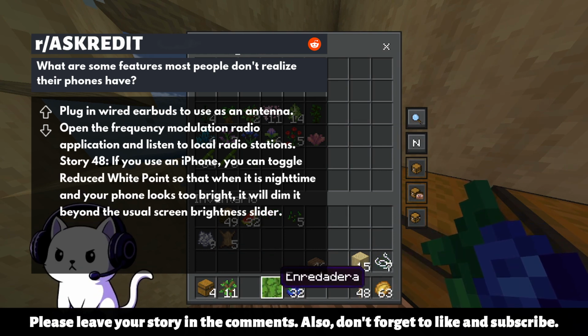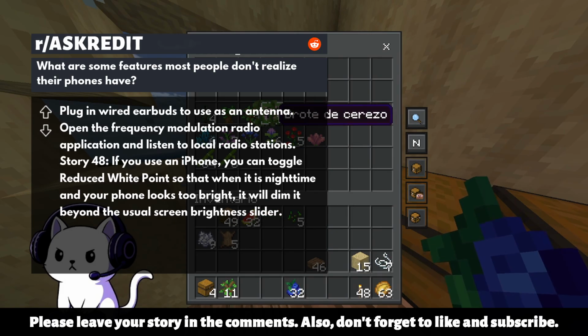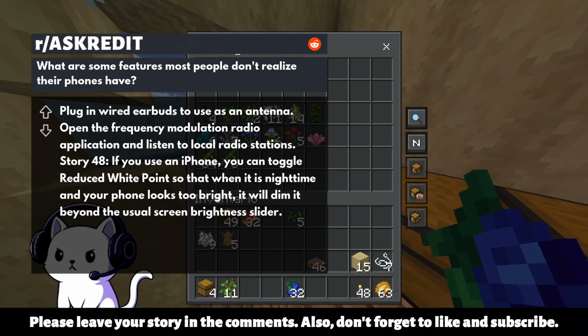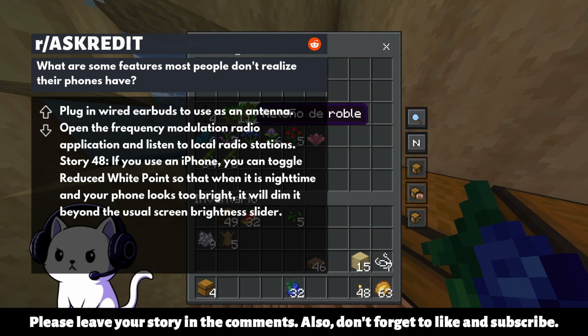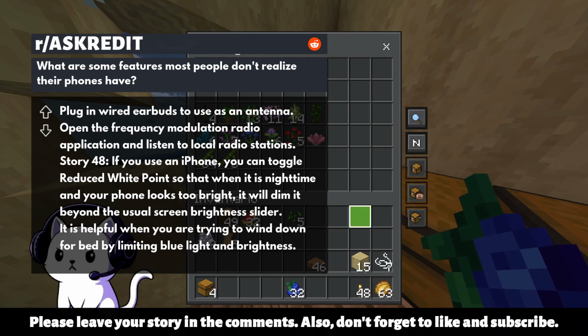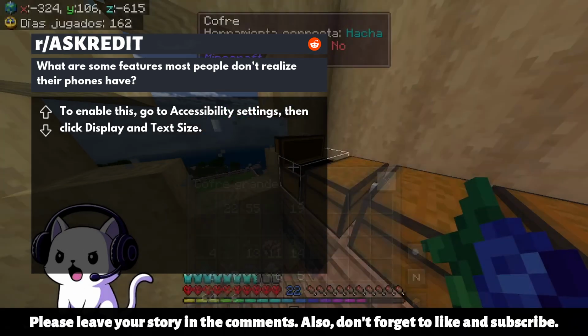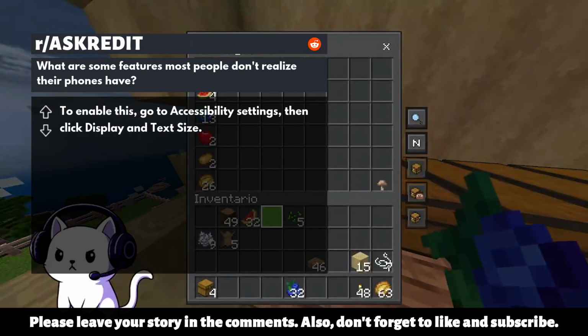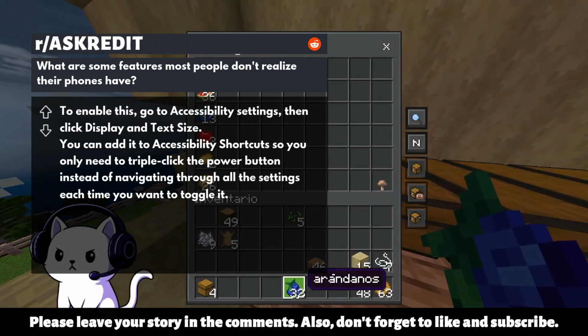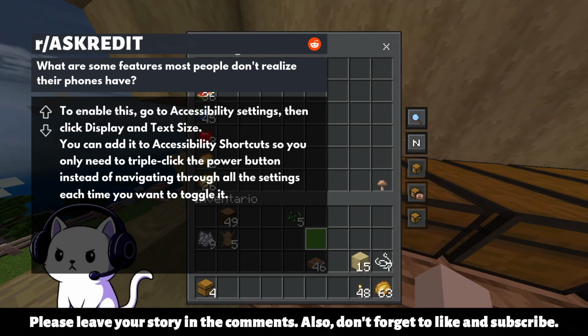Story 48. If you use an iPhone, you can toggle reduced white point so that when it is nighttime and your phone looks too bright, it will dim it beyond the usual screen brightness slider. It is helpful when you are trying to wind down for bed by limiting blue light and brightness. To enable this, go to Accessibility Settings, then click Display and Text Size. You can add it to accessibility shortcuts so you only need to triple-click the power button instead of navigating through all the settings each time you want to toggle it.